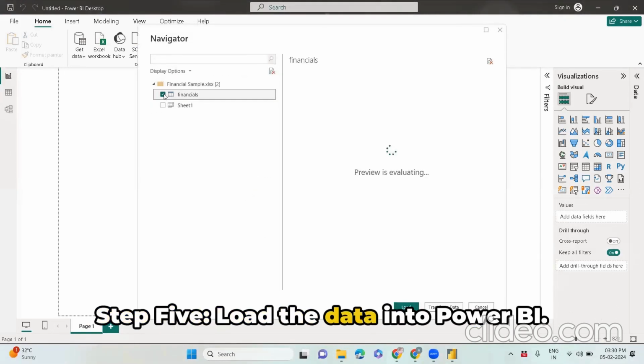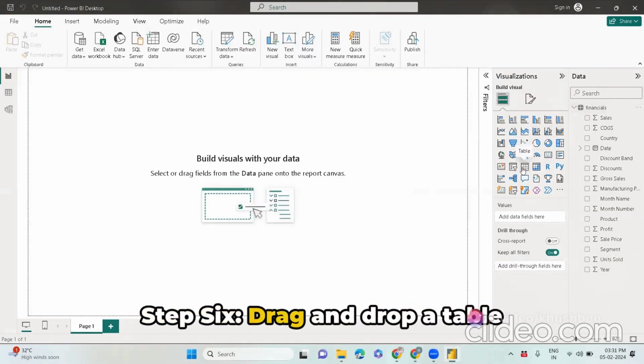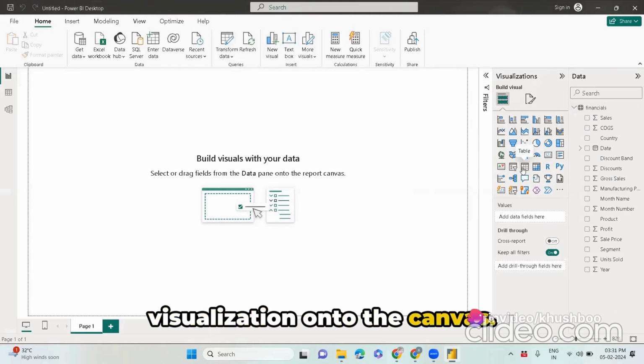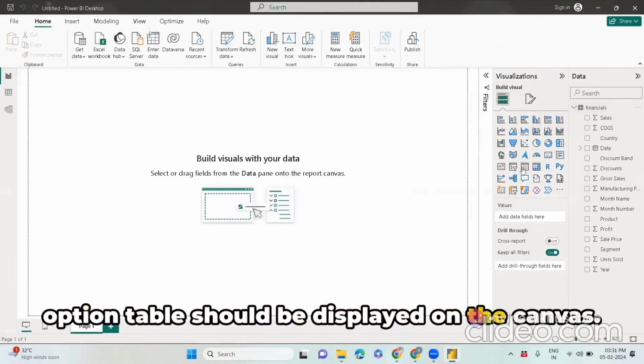Step 5: load the data into Power BI. The dataset should be loaded. Step 6: drag and drop a table visualization onto the canvas. From the visualizations, select the table option. The table should be displayed on the canvas.